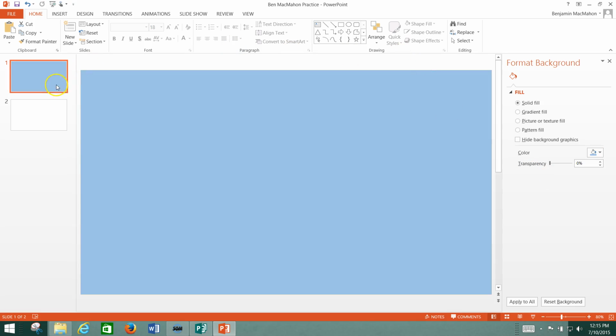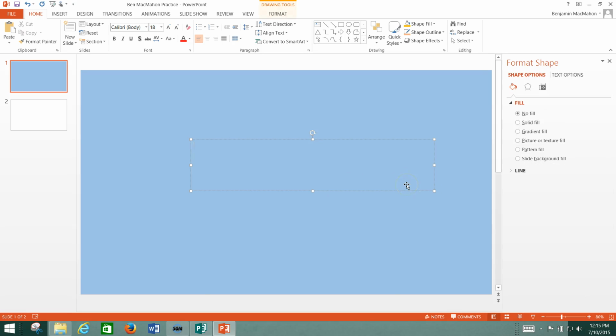Go to the slightly lighter blue, and I'm going to insert a text box so that I can type my name in. I'm going to type my name. And, there we go. All right. Now it says for the next part of the project here, that's the first part.